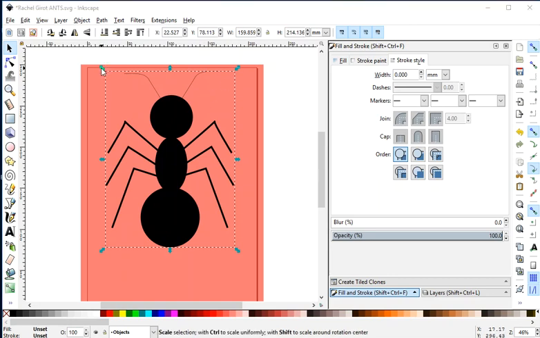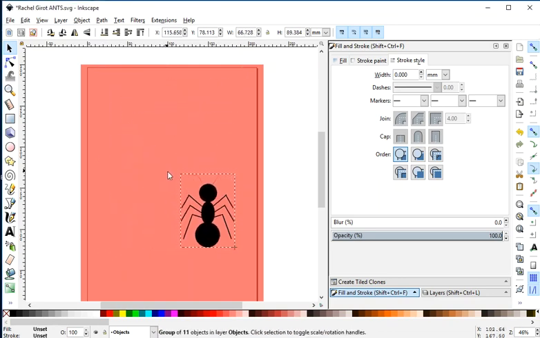Okay, and so this would be a good time to resize the ant. Remember, if you want to maintain the proportion, you have to hold down Control while you size it. So we're going to try to fit a bunch of these little buggers on the page.